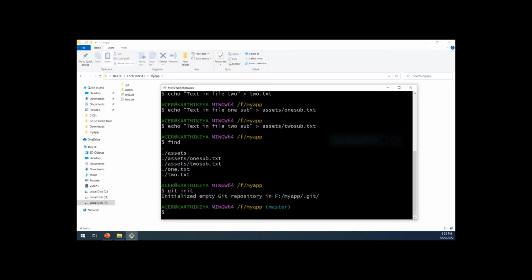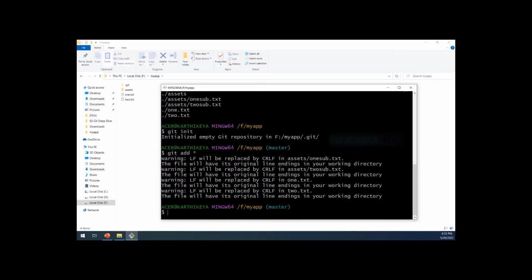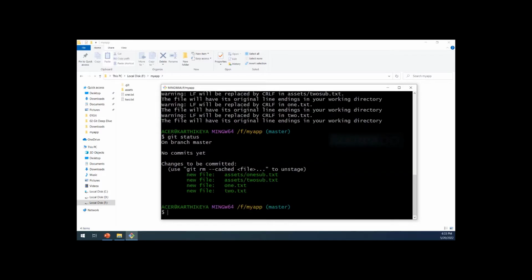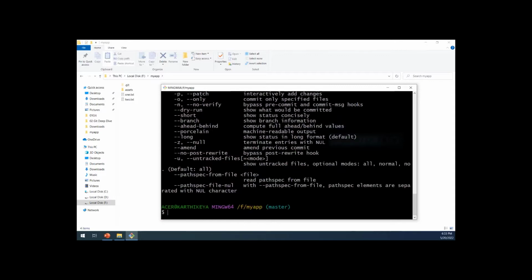Git init to git initialize this project, and git add all the files, git status to see the status, and as you can see, everything is staged. Now let's commit the changes. Git commit -m, "my first commit". This should work.